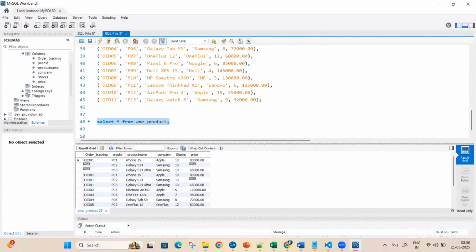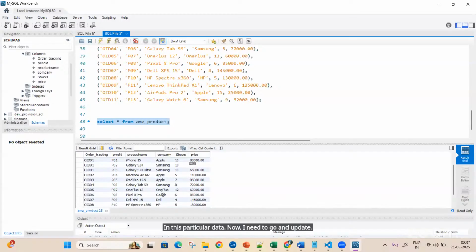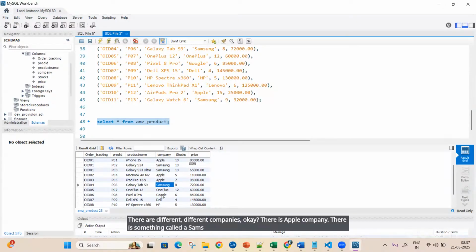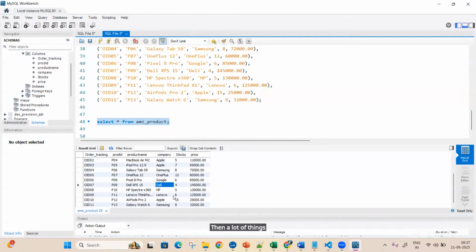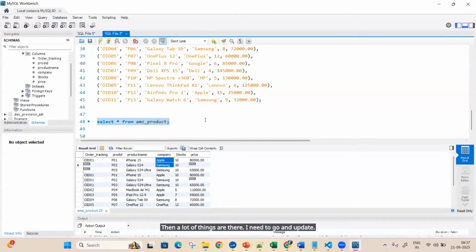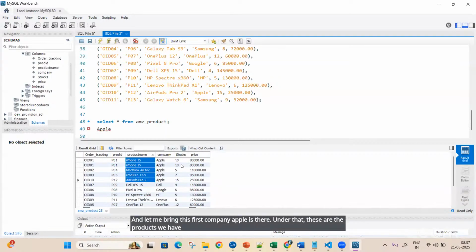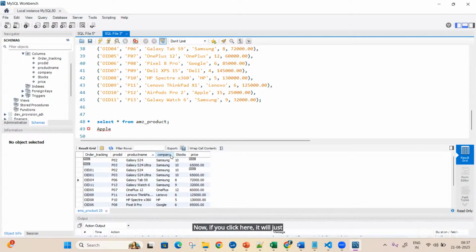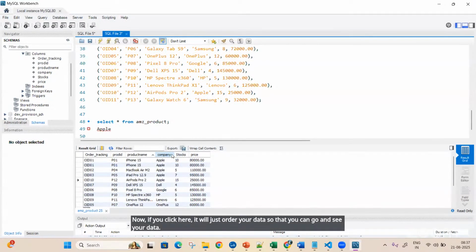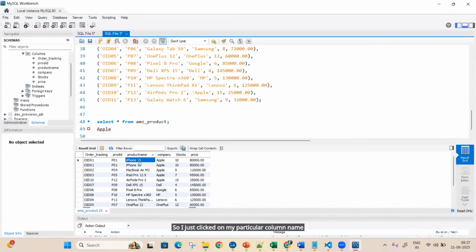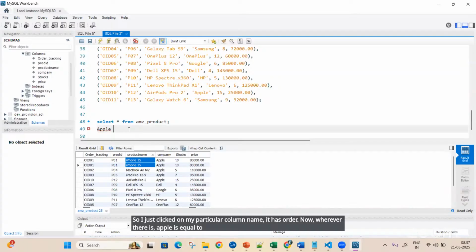In this particular data, now I need to go and update. There are different companies. Okay, there is the Apple company. There is something called the Samsung company, Oppo, Dell. A lot of things are there. I need to go and update wherever the company is Apple. Let me bring this first. Company Apple is there. Under that, these are the products we have under Apple. Now, if you click here, it will order your data so that you can see it. So I just clicked on my particular column name. It has ordered.